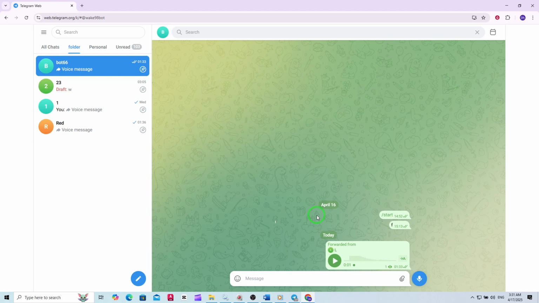And that's it. With Telegram Web's updated Search by Date tool, managing bot conversations becomes effortless. Never lose track of important details again.